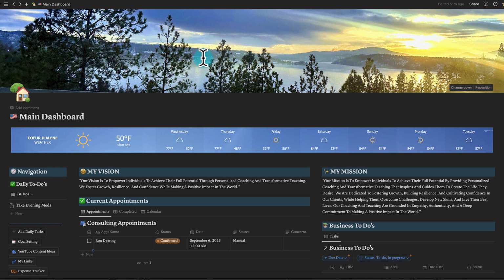So if you look here, you'll see up at the top this is just a simple widget. And if you're interested in that, just drop a comment below, and I will share with you how you can embed that and how you can use that. But it's just a simple thing that gives me the weather on a daily basis. So when I open up my Notion, it's like, okay, I know now in Coeur d'Alene we're having a cold day. It's a little cloudy, but it's supposed to get up in the 70s, so that's okay.